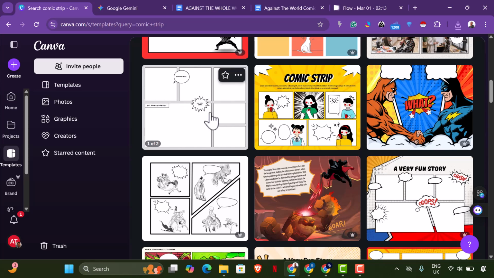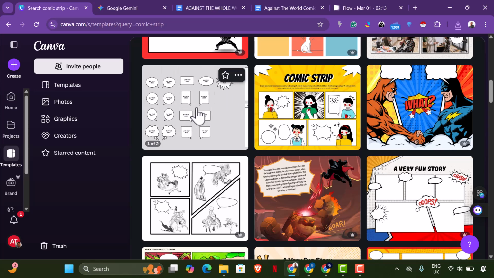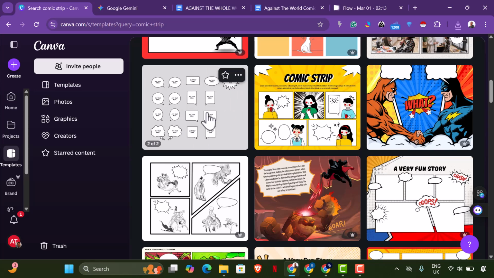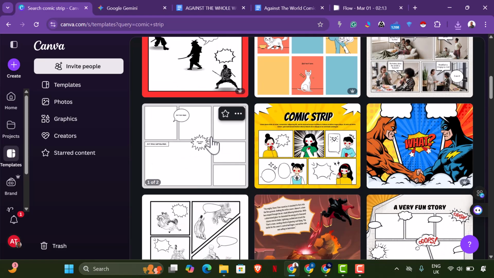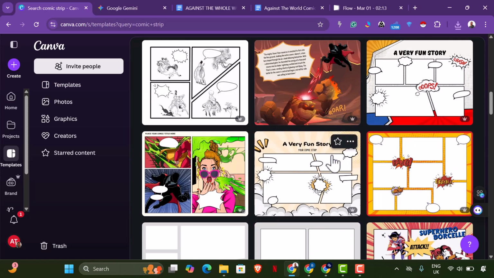So we have six layouts here. All we have to do is to design our layouts first. Once we have our layouts designed, then we are good to go. So here is a comic strip. So let's see what we have right now. So let's keep going.